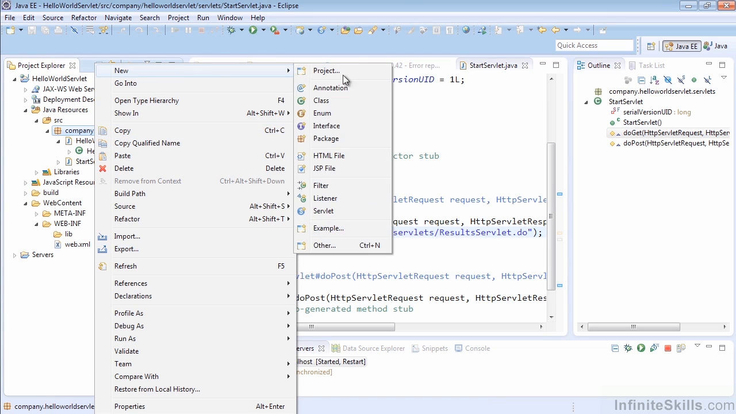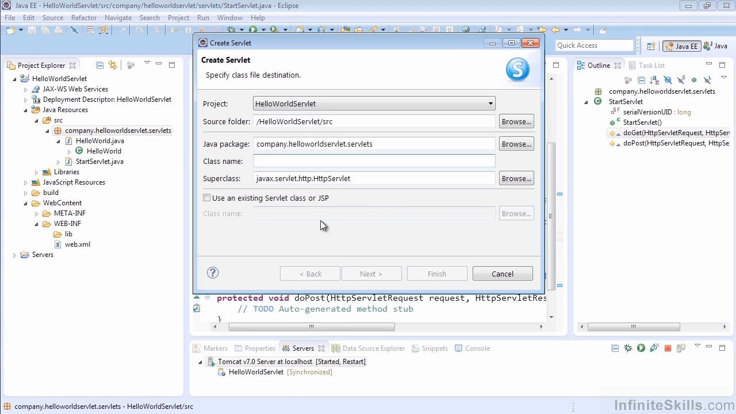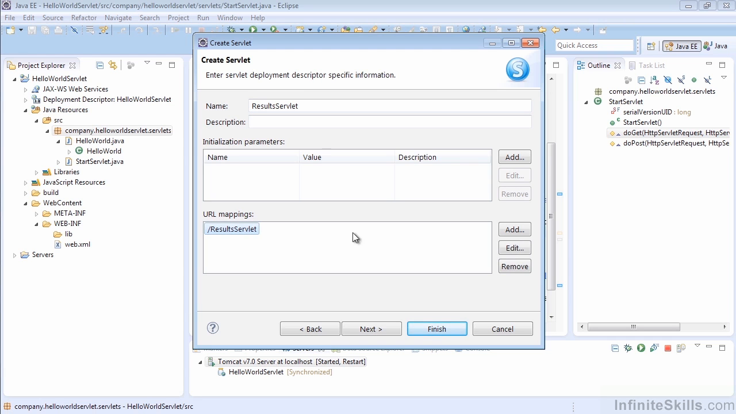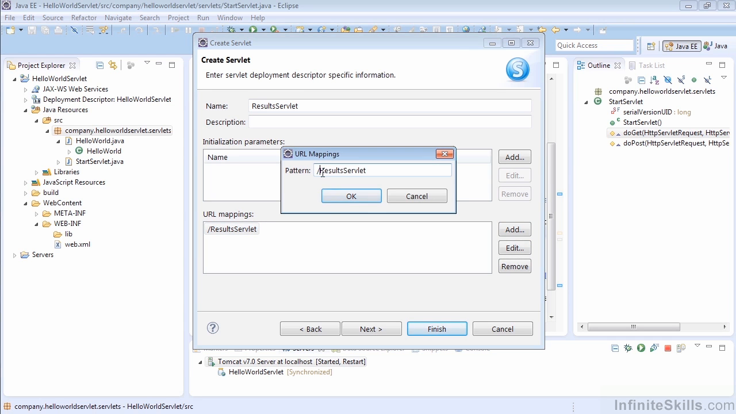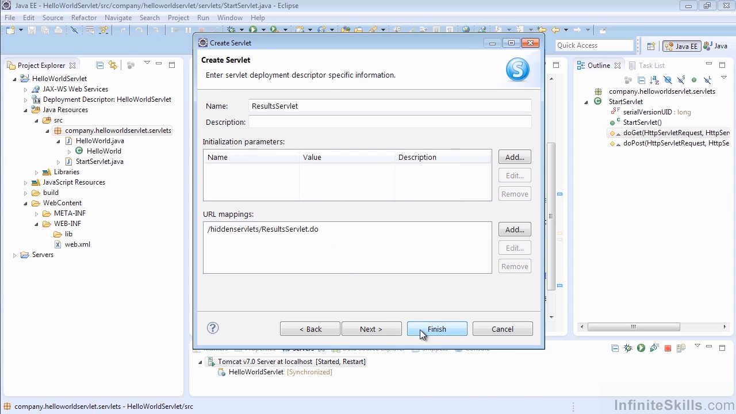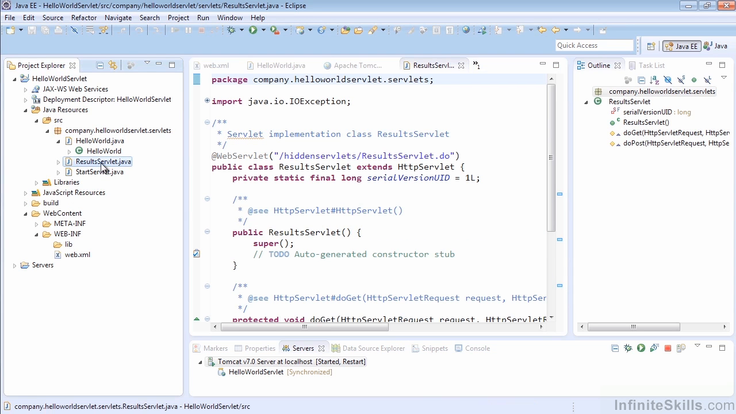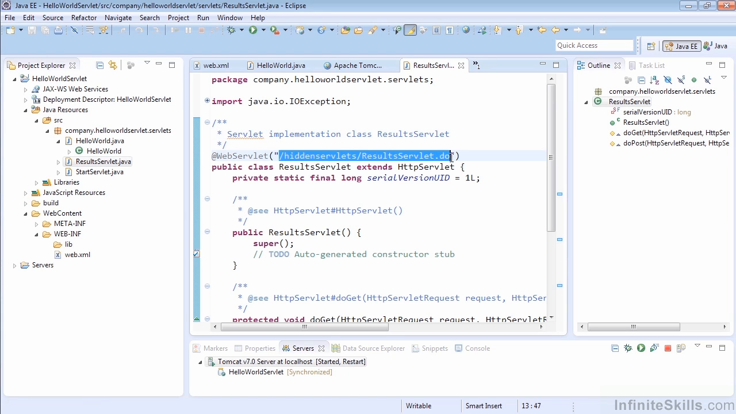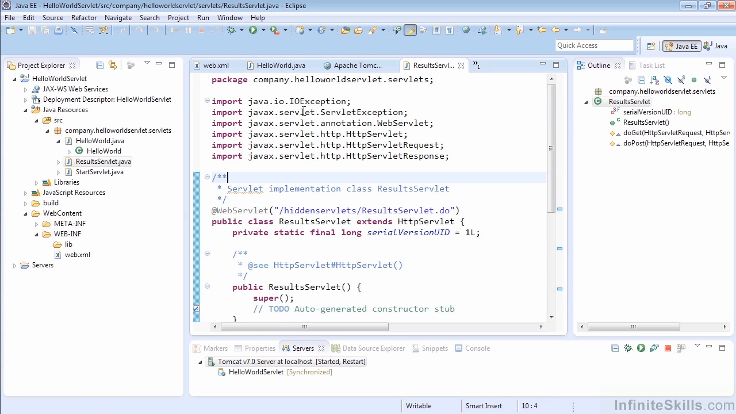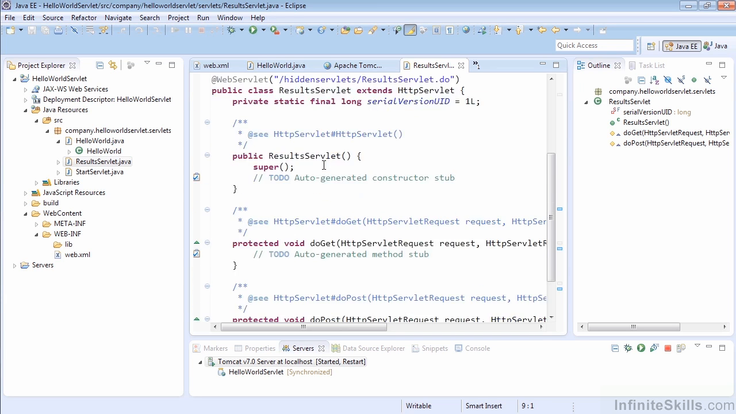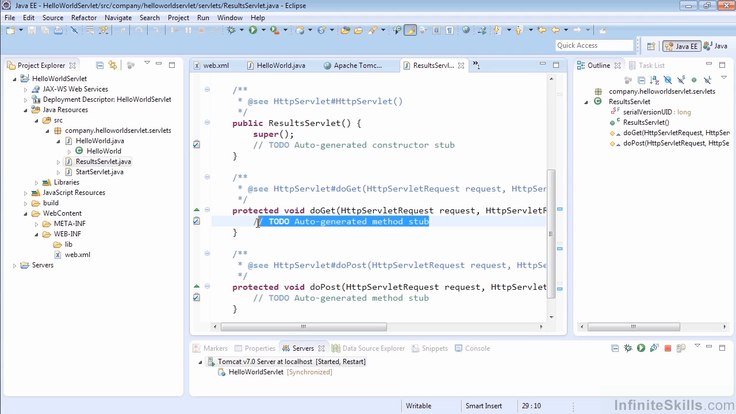So let's create the other servlet, which is just going to be our ResultsServlet. We told it that we wanted the ResultsServlet to have the URL path, and we can edit that right here: hidden servlets, and ResultsServlet.do is the actual URL mapping that we want. We can go ahead and finish that up. There's our ResultsServlet, and you can see that it automatically allows that mapping to take place. We're going to need the PrintWriter again. I'm going to leave it out for now because I want to show you the other way to get that back, in case you're not used to using Eclipse.